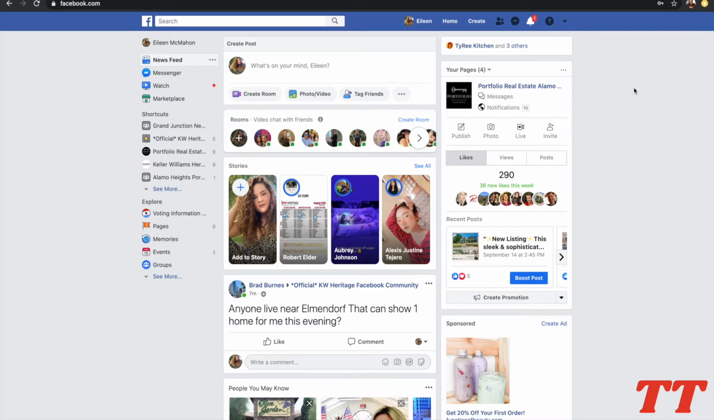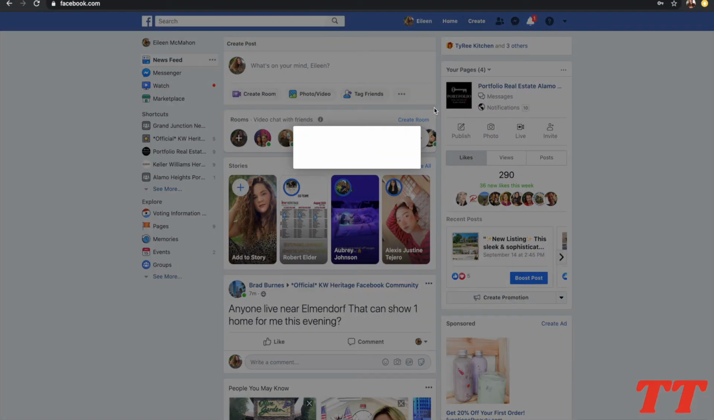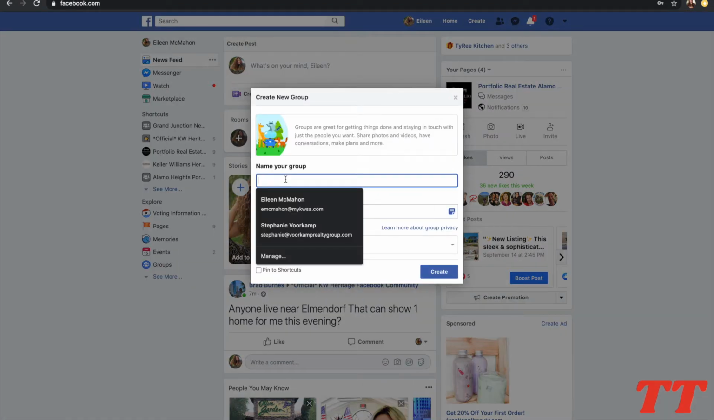So first you'll have to log into your Facebook. Second, we're going to go to this create button up at the top and we are going to do the third one down where it says group, find people with shared interests. Once you're in here, you're going to name your group. So it would probably just make sense to put the name of your neighborhood.